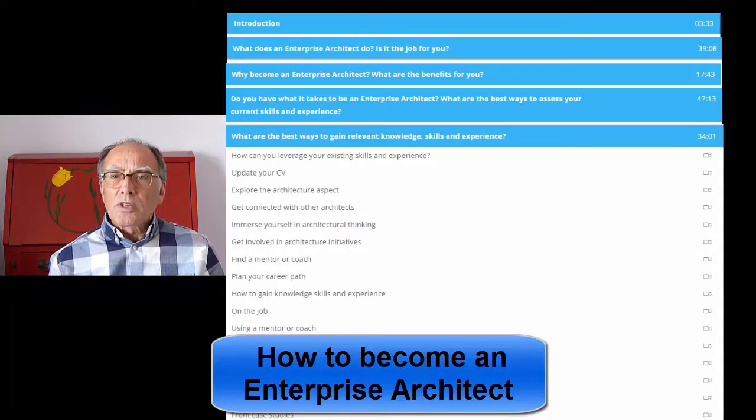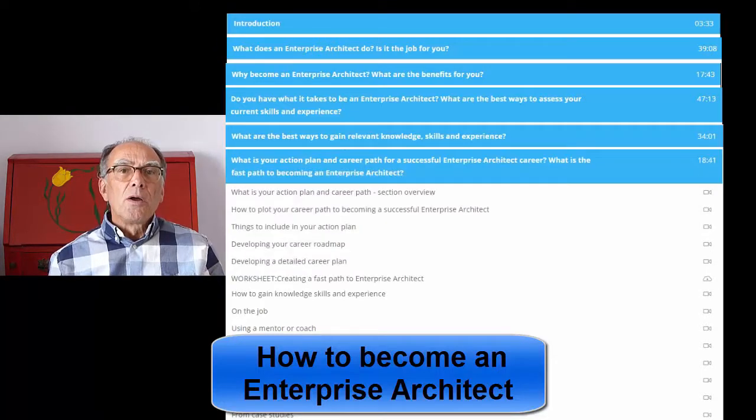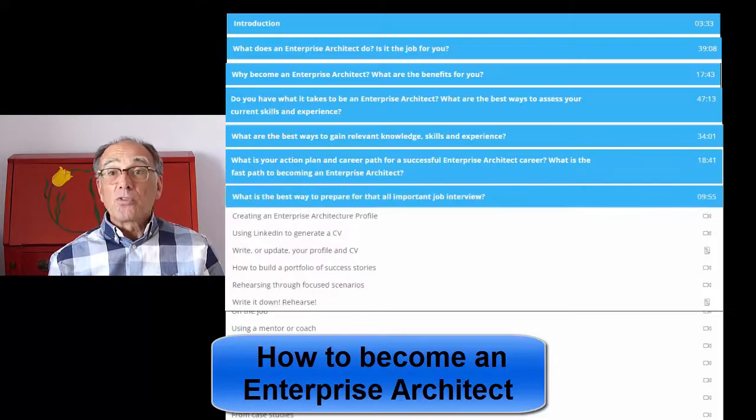What are the best ways to gain relevant knowledge, skills and experience? What's your action plan and career path for a successful enterprise architect career? What's the fast path to becoming an enterprise architect? And what is the best way to prepare for that all-important job interview?